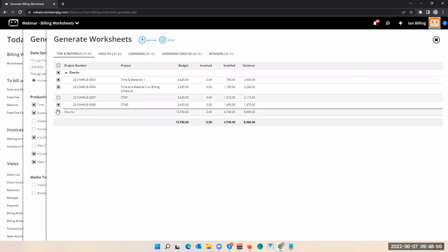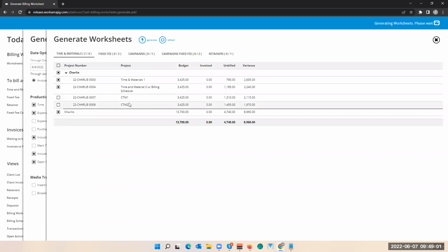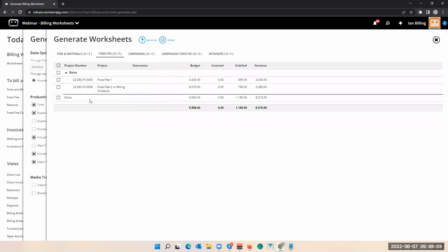Now, again, I'm not going to do this on all because I just want these two to show up for me. But again, the idea is you're just coming in, select all, generate, select all, generate, select all, generate. Okay. But again, you can pick and choose if you'd like. And then I'm going to go to fixed fee, again, select all, generate.